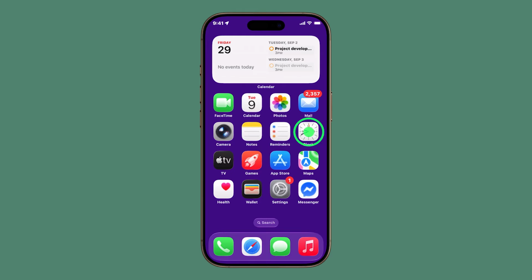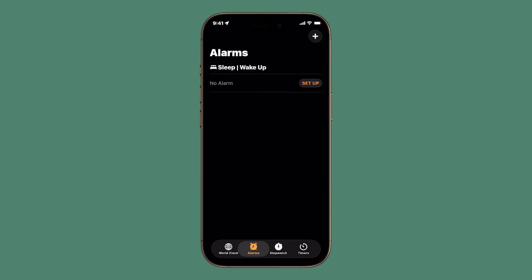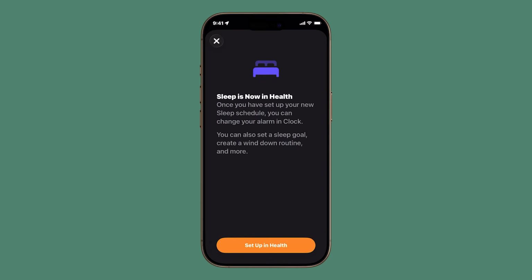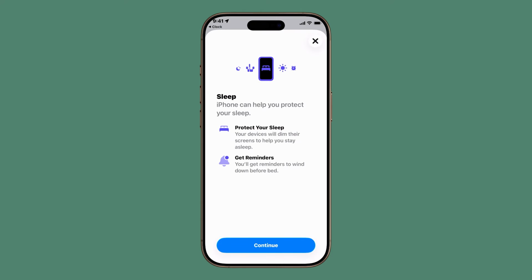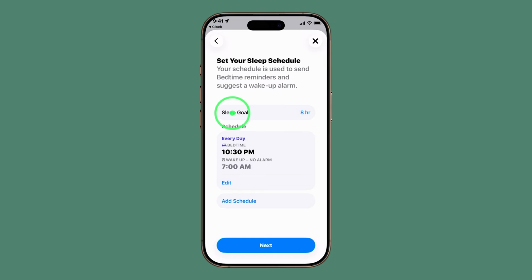First, open the Clock app, then go to the Alarms tab. If this is your first alarm, the list will be empty. Tap the Setup button, then tap Setup in Health. You'll see an overview explaining how alarms now connect with your sleep goal. Tap Continue to proceed. Now, set your sleep goal by choosing how many hours you want to sleep each night.